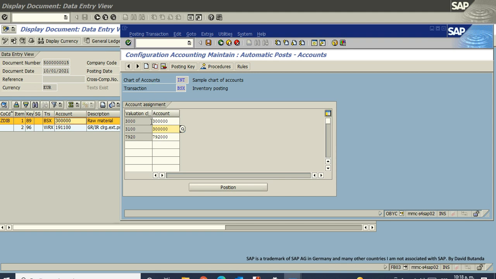You can do the same if you want to find your own chart of accounts under your company code. So we know that this BSX is determined by the system, and we also know how to find the chart of accounts INT.